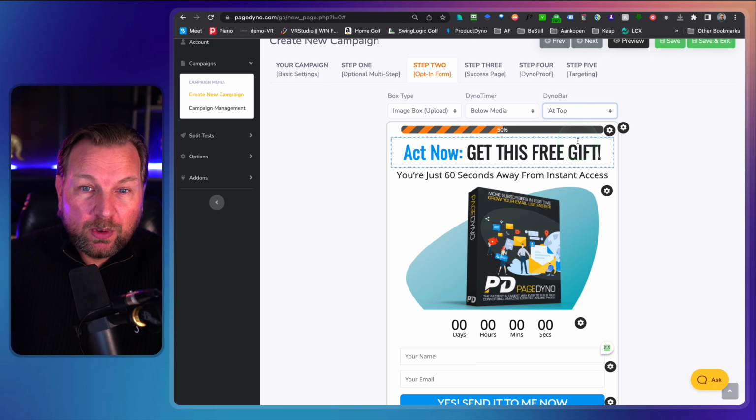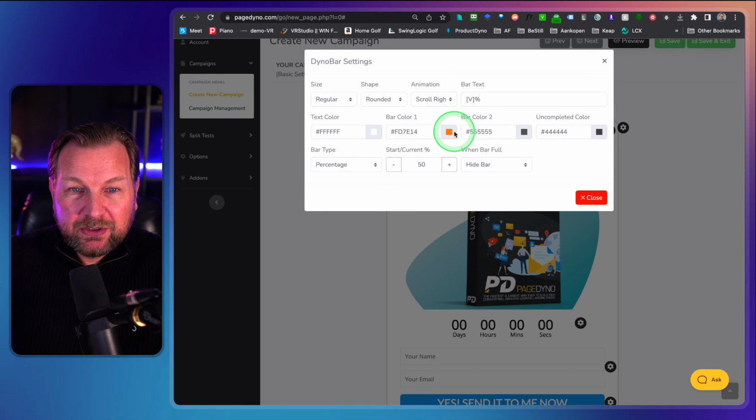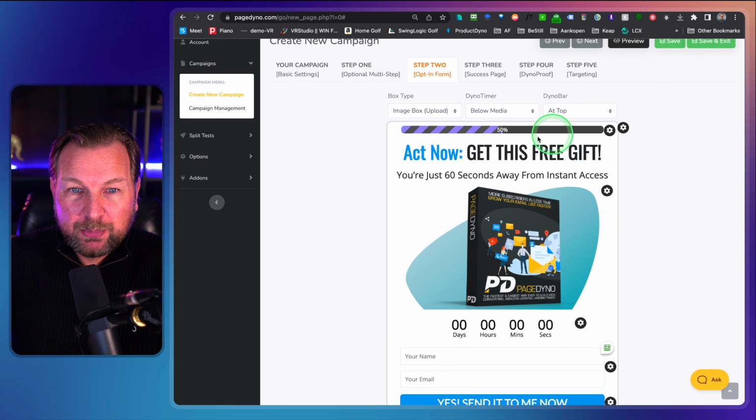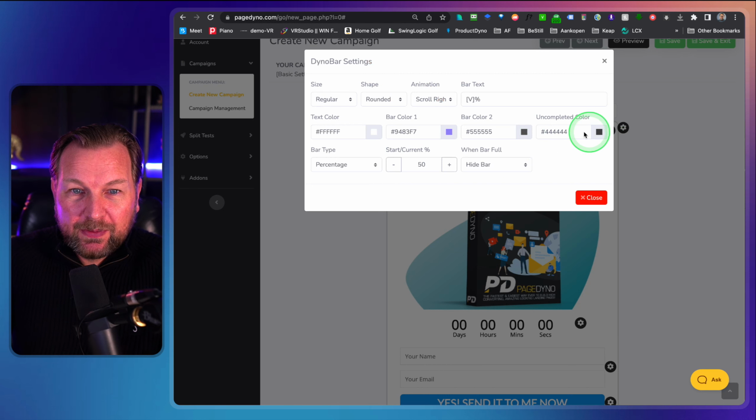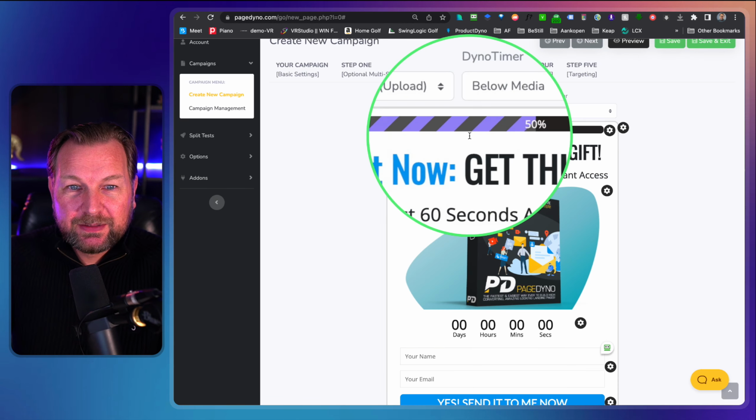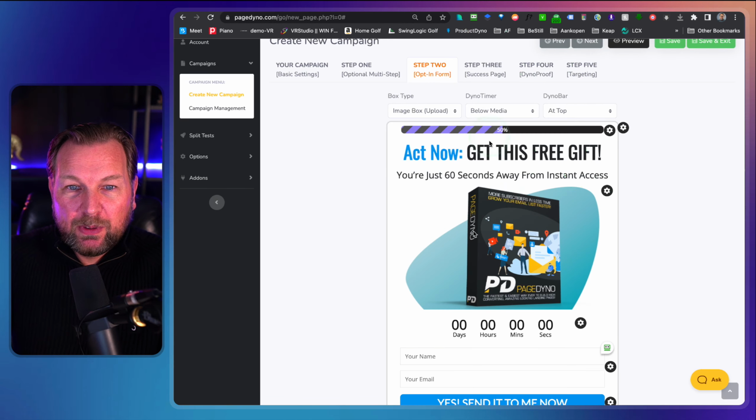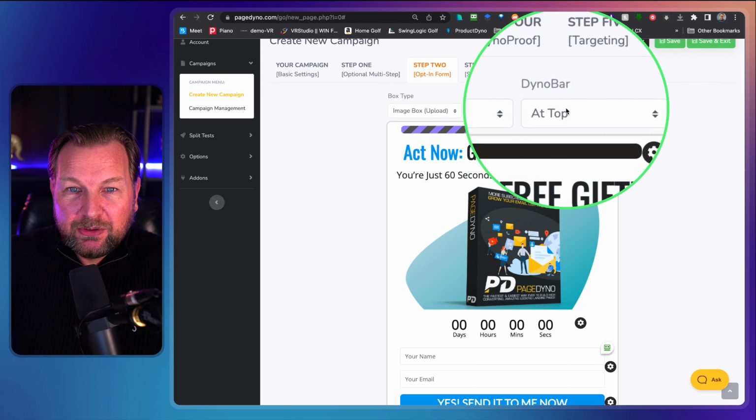So they know, okay, we're at 50% right now. You can change the colors of these bars so you can match this with your own brand. So if I want to have this purple, now the bar is purple. I can do even purple with, let's say more black. Something like this. You see now it's black with purple.